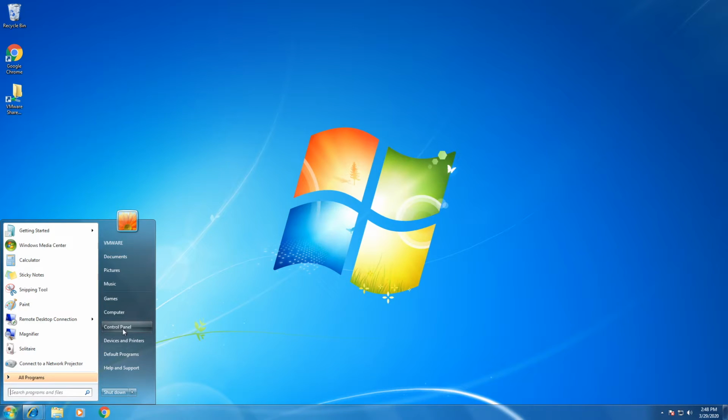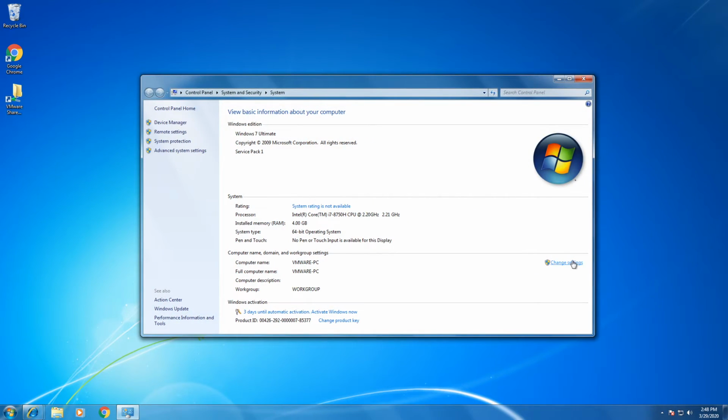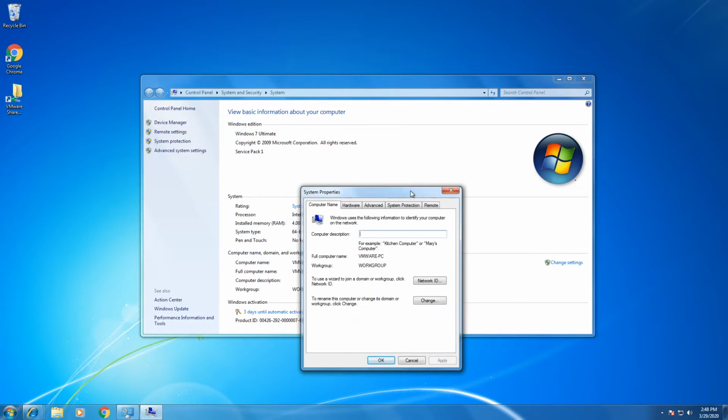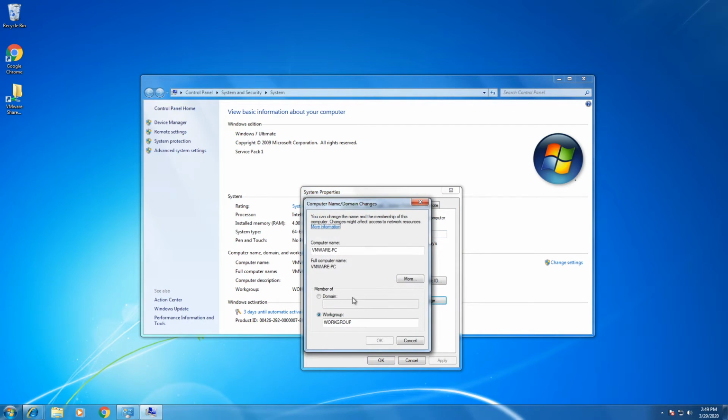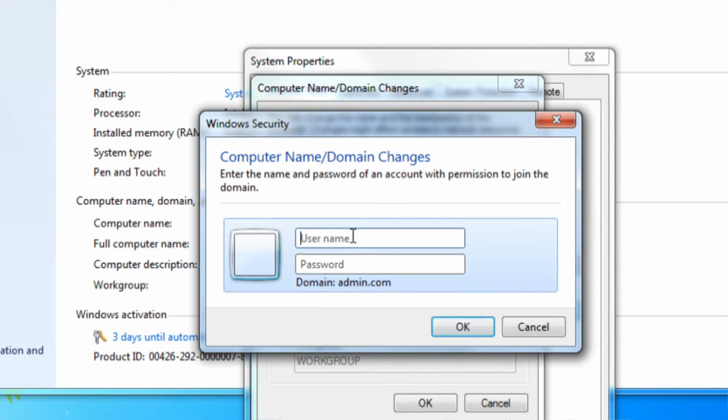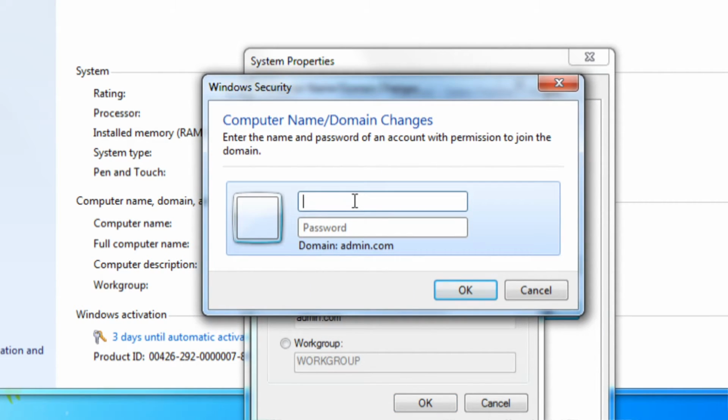So let's now connect. Remember what I did to switch back off? That's exactly what you're going to do. You're going to go into your system, change your settings, and then go into here, hit change. You're going to hit domain, and then type in your domain name that you set when setting up Windows Server. You're going to type in the password for the server, not this.